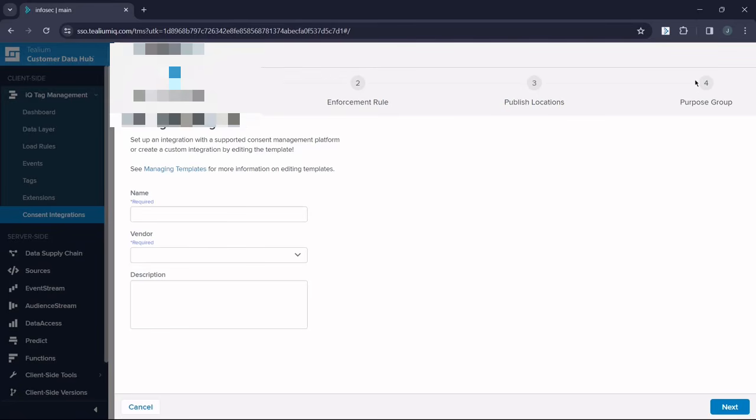And finally, we have to select the purpose group. So when you select a purpose group, what happens is that you select a purpose which controls what tags are triggered when the consent is given.